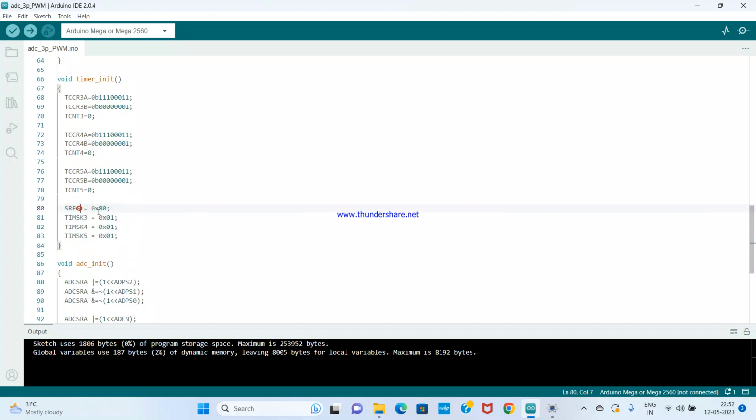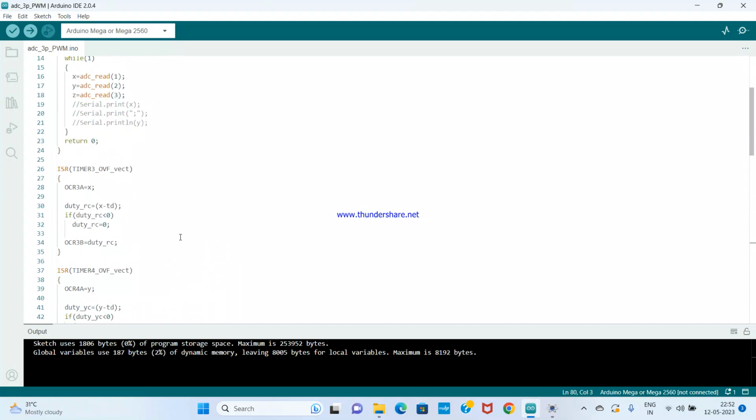Then I am using the timer overflow interrupt. For that, the status register's I bit has to be high, so that's why it is written like this. And to enable the overflow interrupt, the LSB of the timer interrupt mask register should be set high. So that's why these lines are written here, and these are the service routines for the timer overflow interrupt.